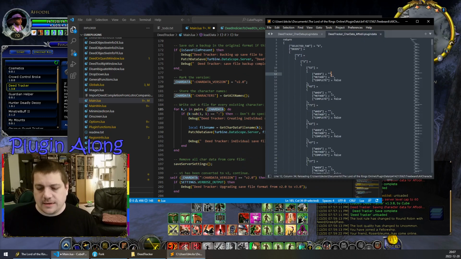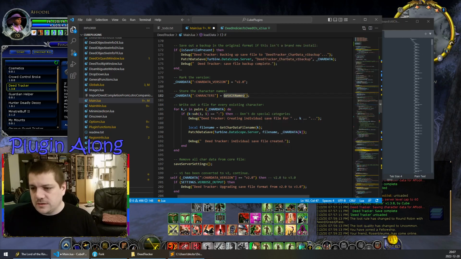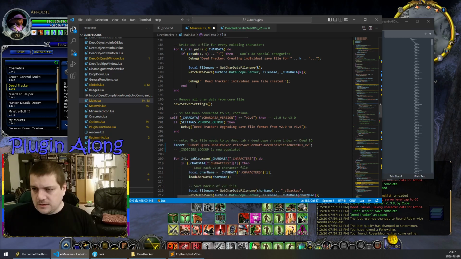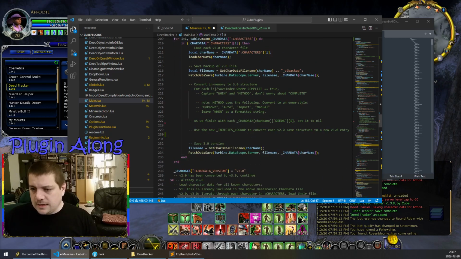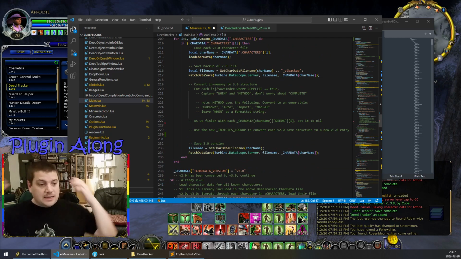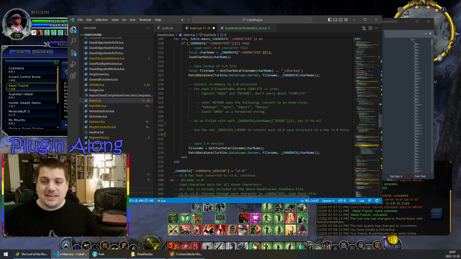Okay, we're looking at the character data. So we're looking at character data deeds, and we really just want to iterate through each of those. Loops in Lua do not stick in my head, so I have to kind of rethink my way through it each time we do this.